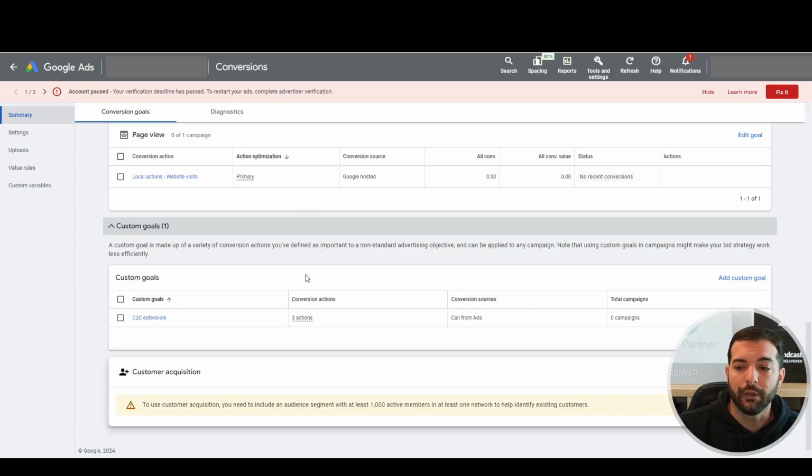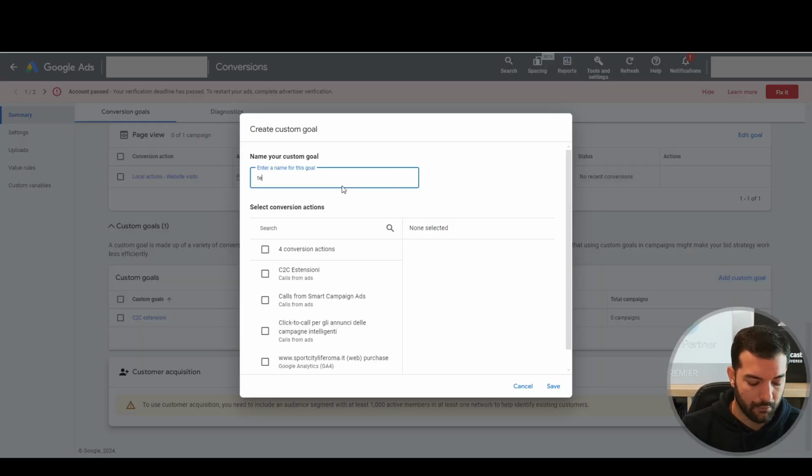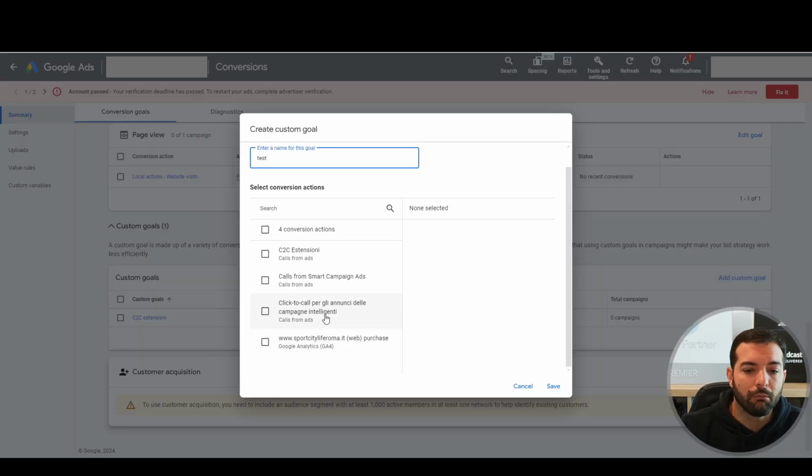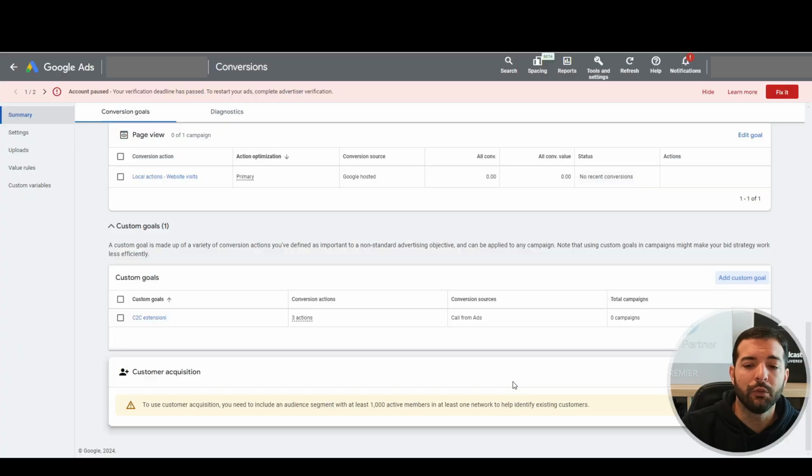custom goal solution. It means that you're gonna create a custom goal. Inside it, you're gonna put any conversion you want, maybe just one or two of them, and then you will use the custom goal test, for example, as the main conversion of your campaigns. That allows you to make sure that you are not running campaigns on the wrong goal that can literally waste your money, your daily budget.